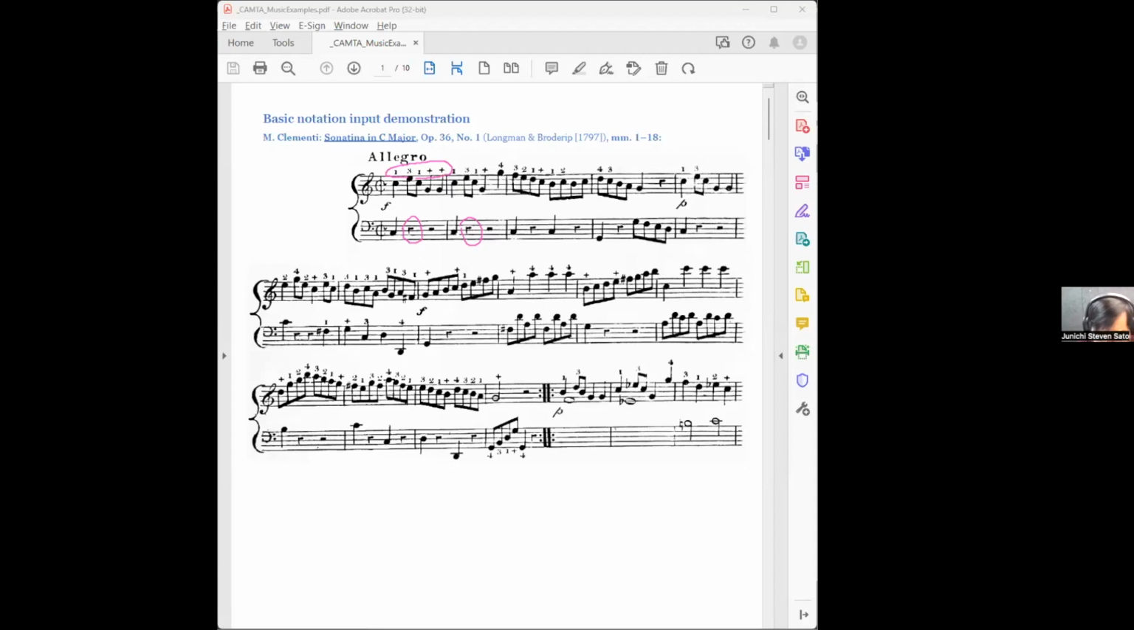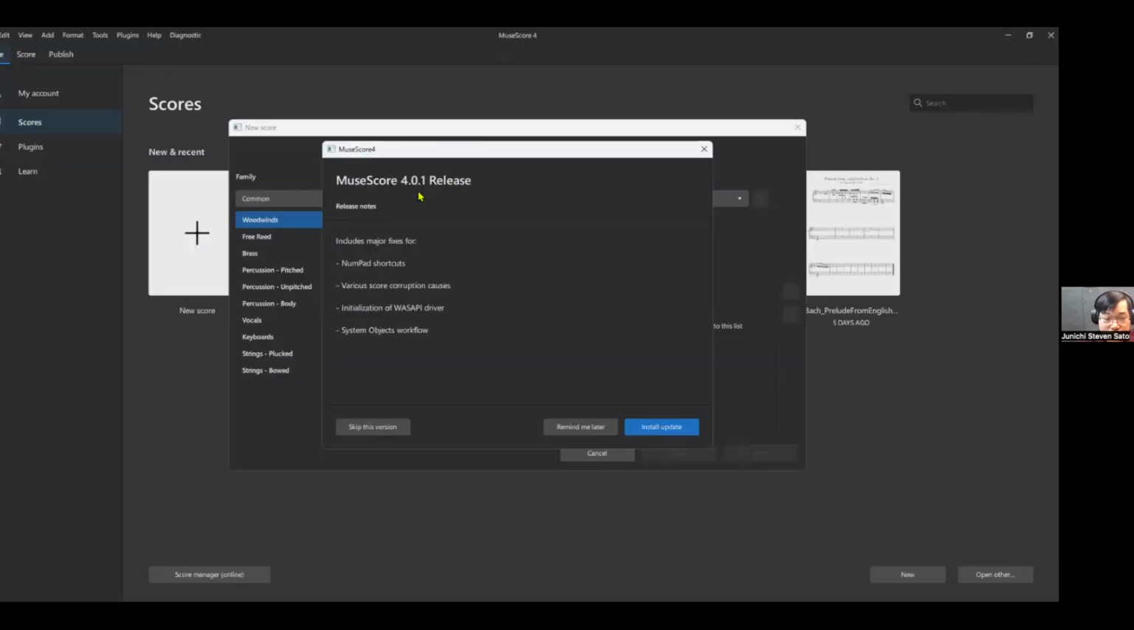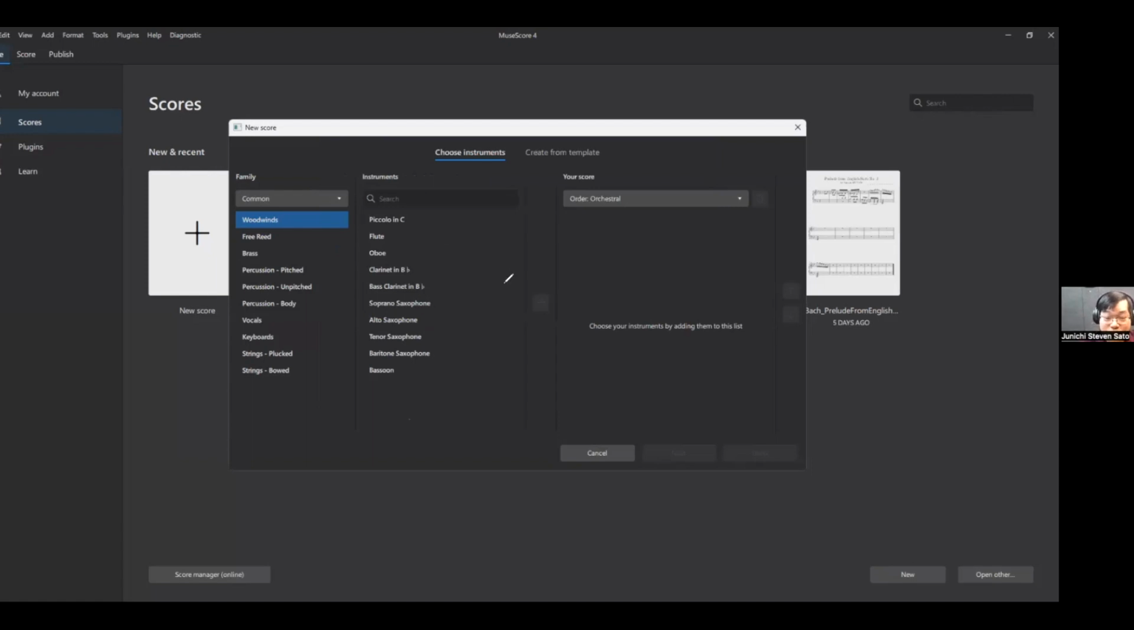Okay, I'm going to share the sound so you can hear what MuseScore actually does. It's hoping to keep the music open while I do this, but apparently I can't do this. So apparently there's a new version.